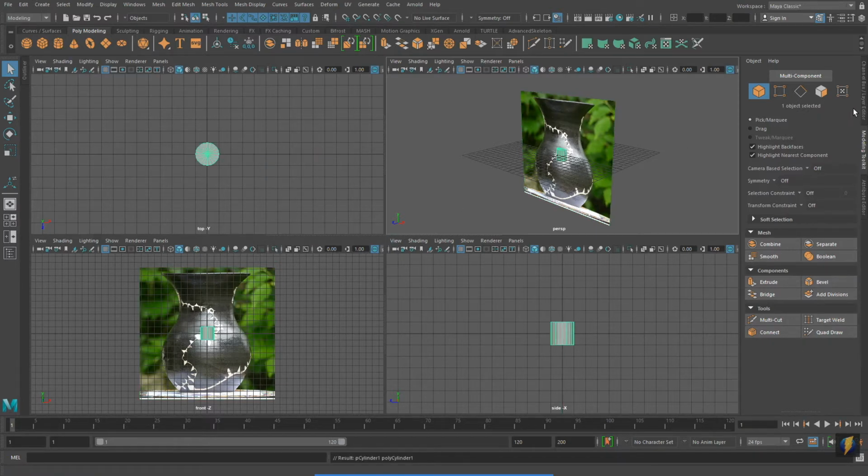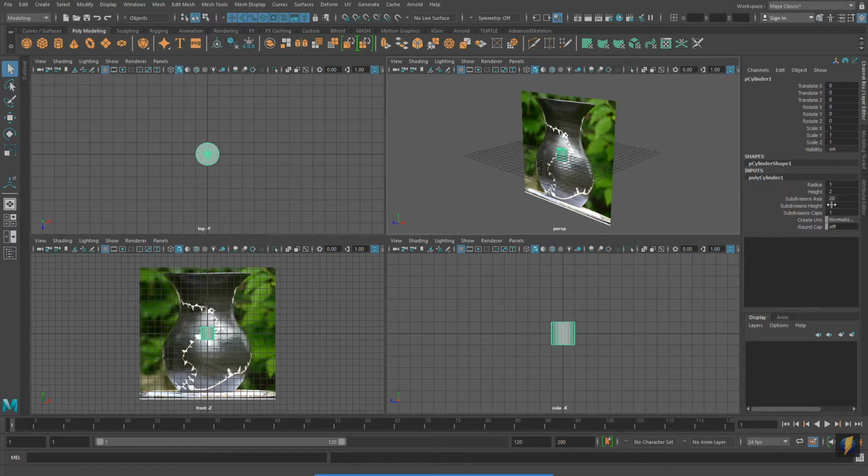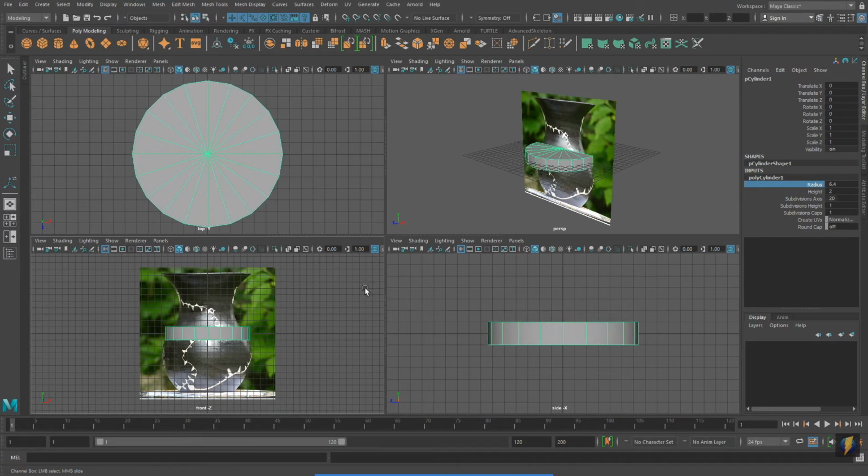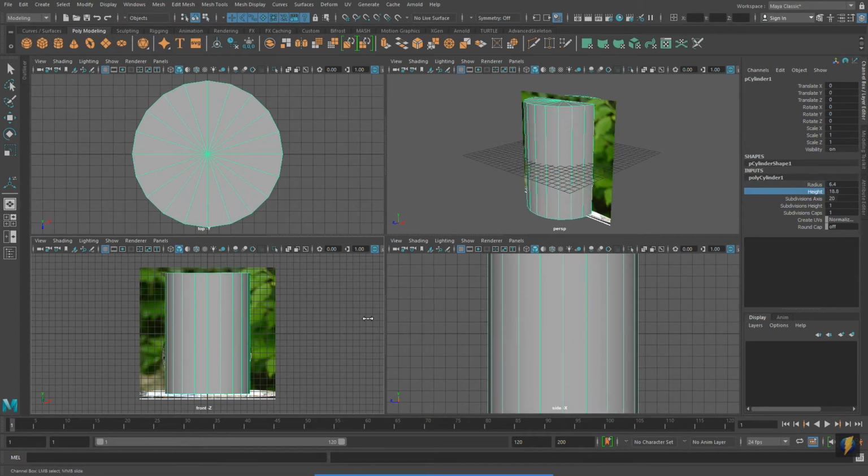To model this vase, I'm going to use a cylinder. I'll start roughly sizing the cylinder, as well as adding some subdivisions to the height. This way I'll have more geometry to actually shape the cylinder to be a vase.